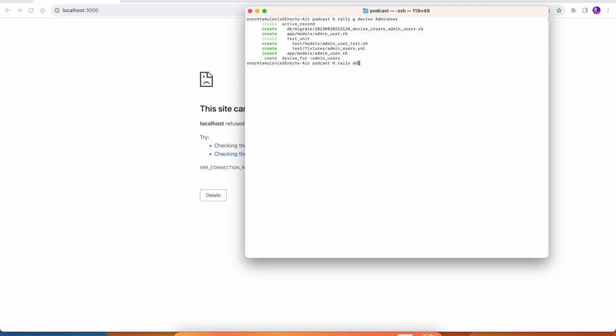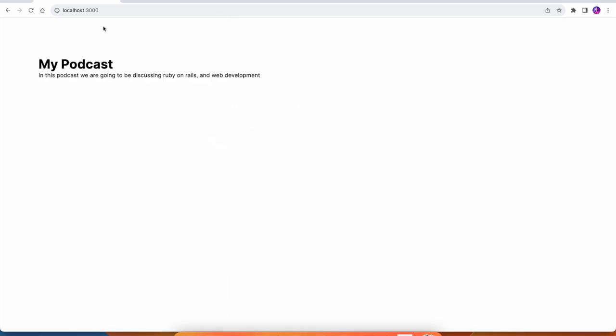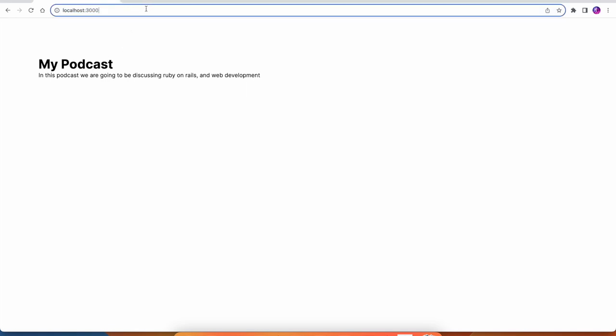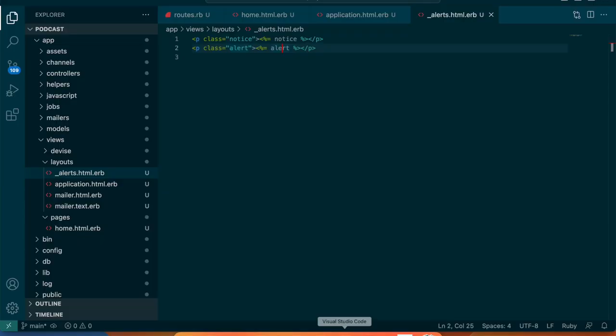So I think we also should migrate the database to get those users saved. Now I'm gonna start the server again. And we'll see, we have this homepage. I don't think I'm really gonna display any buttons for an admin user to sign in, because for them to sign in, you could just have a route. But you know, I'll just add a button for this video.